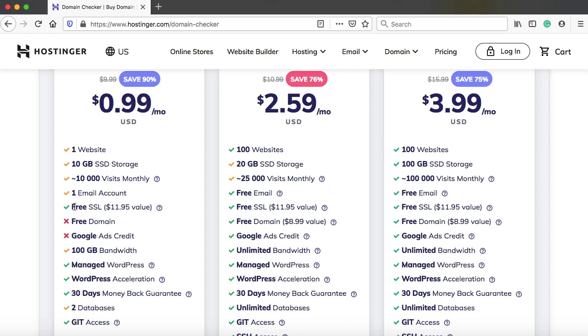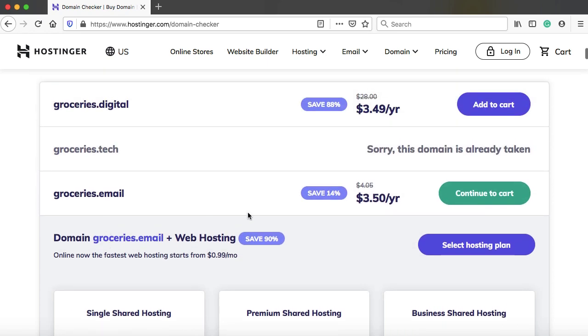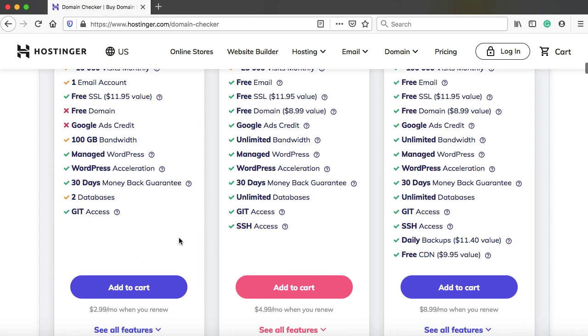Free SSL, that means your website will be having the HTTPS protocol like this, HTTPS. So it will be added before the domain name of your website. But the free domain is not included in this plan. That's okay, because we are already going to buy the domain name separately. So here we can click on this add to cart.